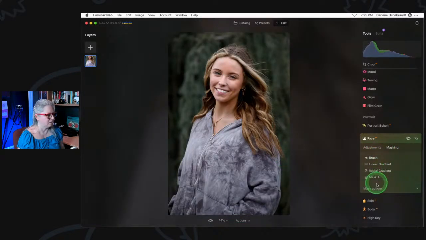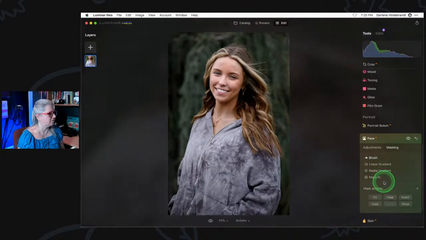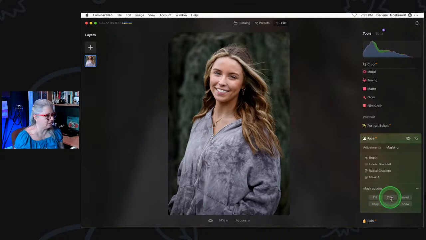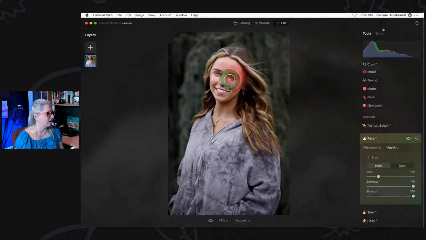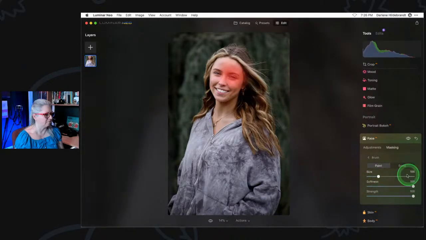I need to clear it. There we go. So if you make a mistake like I did, I'm just clearing it. So nothing is being applied with this tool right now. Then I'm going to go back in and just paint it over this eye. So I'm just applying it now to this eye.